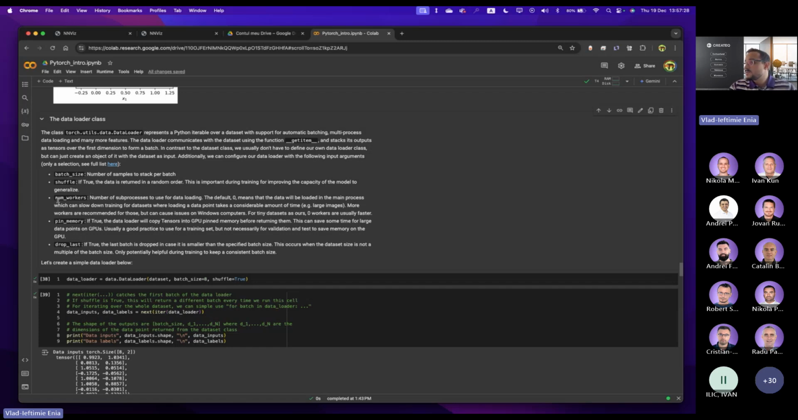Other than that, number of workers is how many processes should be used in the background to load the data. Don't need to worry about that at the moment. Pin memory is if you want to use the GPU memory to keep the data, maybe speeding up the training a bit. I don't think I'll bother with that for now.